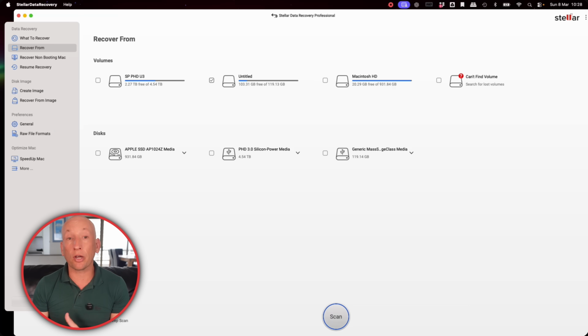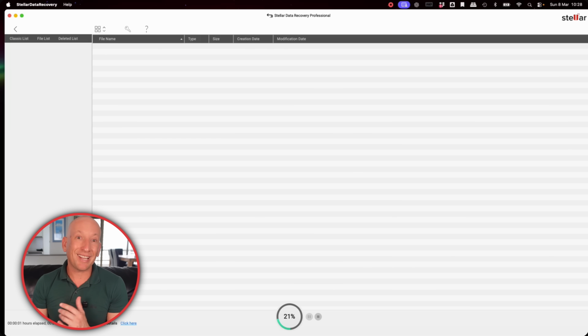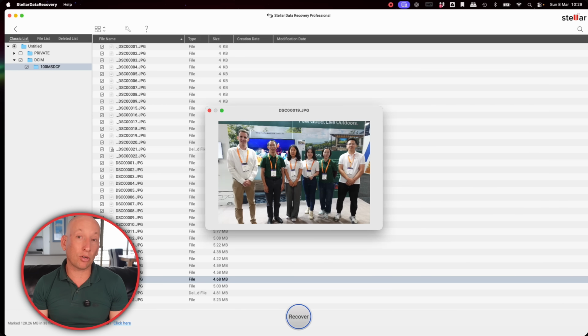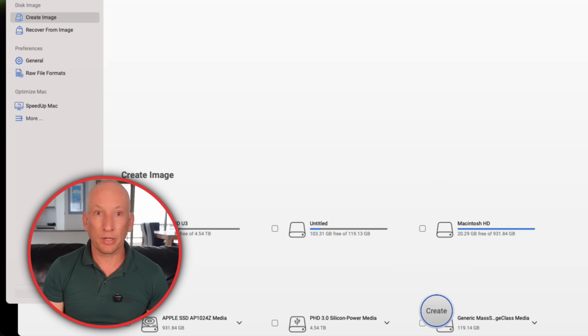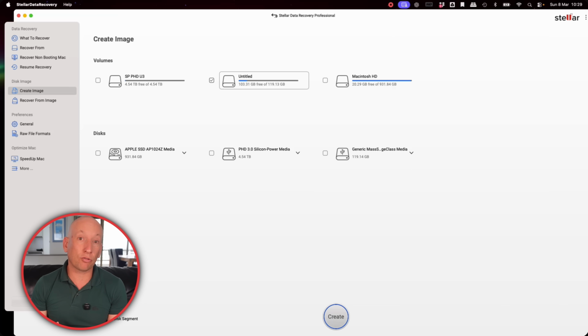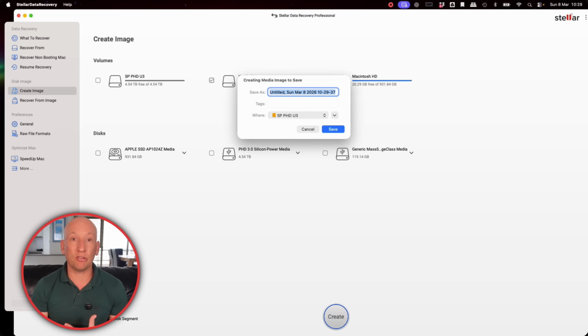On a shaky drive, I'll go to create image, pick the problem disk, and let Stellar clone as much of it as it can into a single image file on a healthy external drive. If it hits bad sectors, it will try to skip them, but at least I'm not hammering the failing disk over and over again. Once an image is created, I can disconnect the dying drive, go to recover from image, load that file, and run all my deep scans against the image instead.